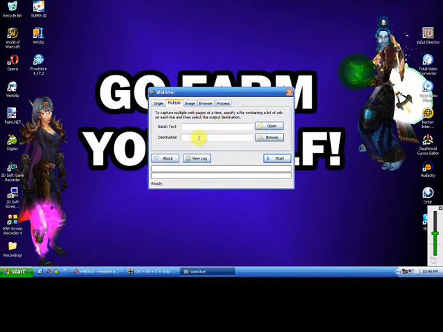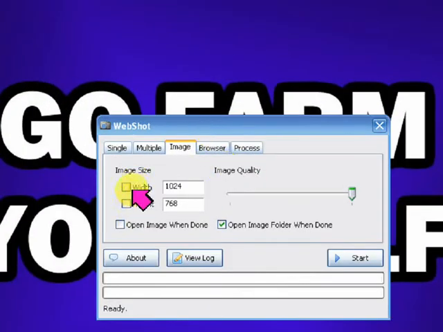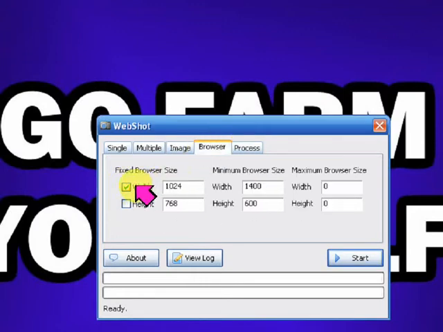You can also do multiple pages if you want to change the file size. You can, or the image size, you can fix it to whatever size you want. Browser, I don't really mess with this. It's just so that, because before my YouTube page, it would kind of make it too small, like the screenshot, the width wasn't right, so I changed it to 1024 width.